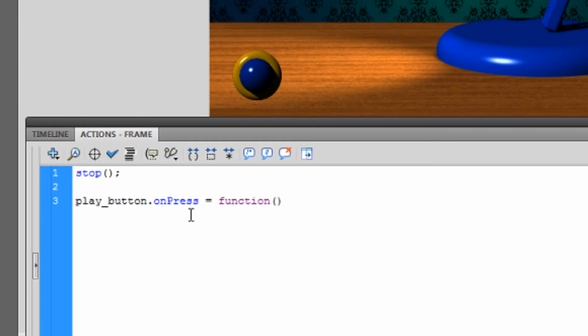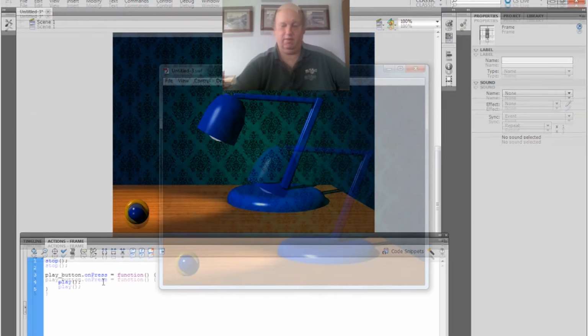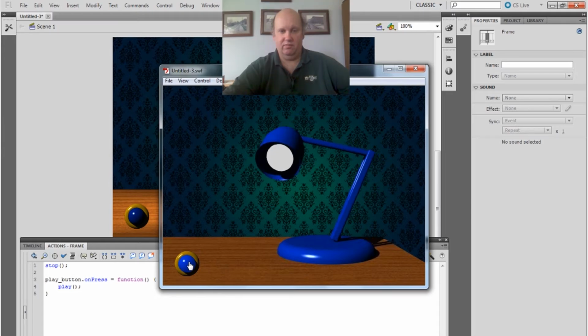open paren, close paren, and then I got to open the curly brace because there's some actions here, and if I hit the enter key, it will automatically close the brace, and all I'm going to say is play, open paren, close paren, and semicolon. And so let's see what that would do. So here again is our preview, and now when I click on the button, it works.